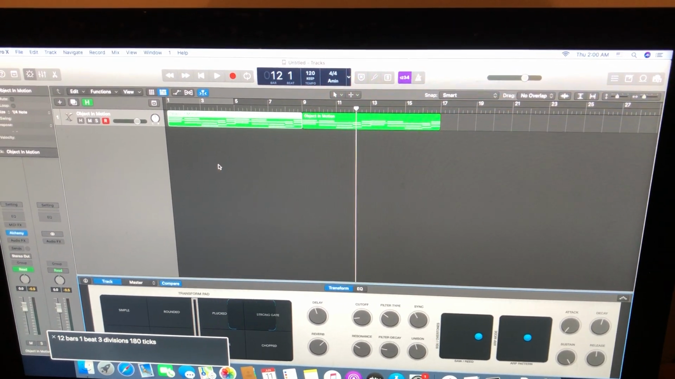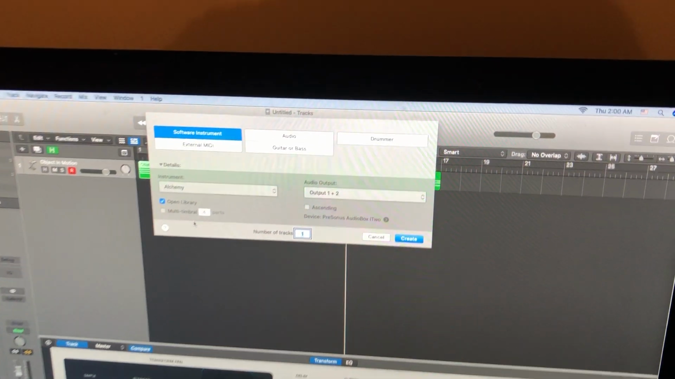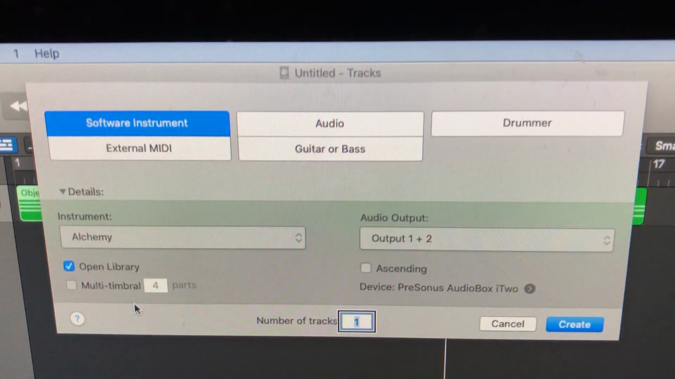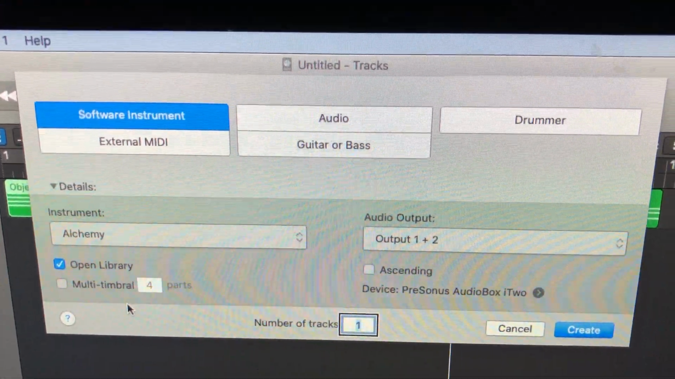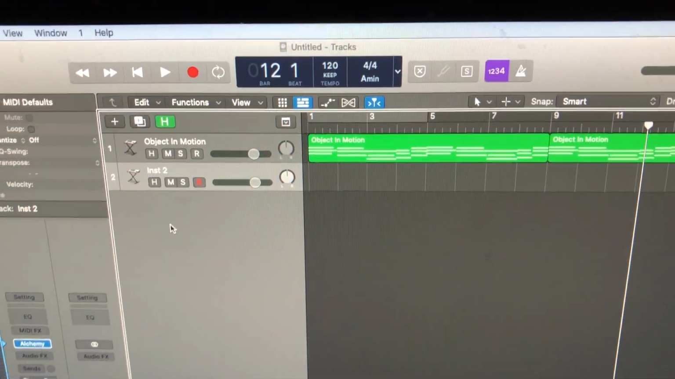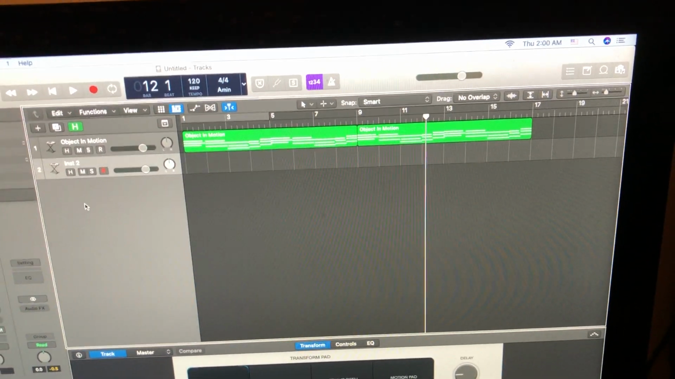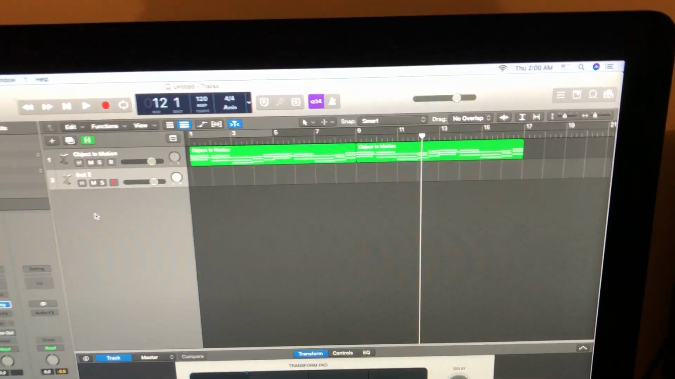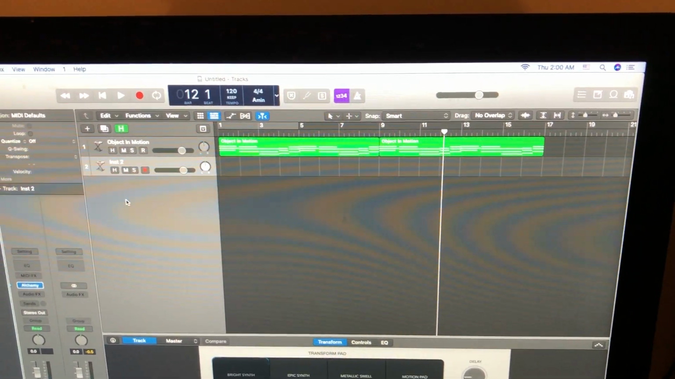Let's add another synth part, why not? So I'm going to make a new track, and to do that, I press Command Option N, and I am on the software instrument track already, so I'm going to hit return. And because of the way I have Logic set up, it's loading Alchemy right now by default. That's the synth that's loading. Let's stick with that for now, because I'm going to use another arpeggiated sound in Alchemy.